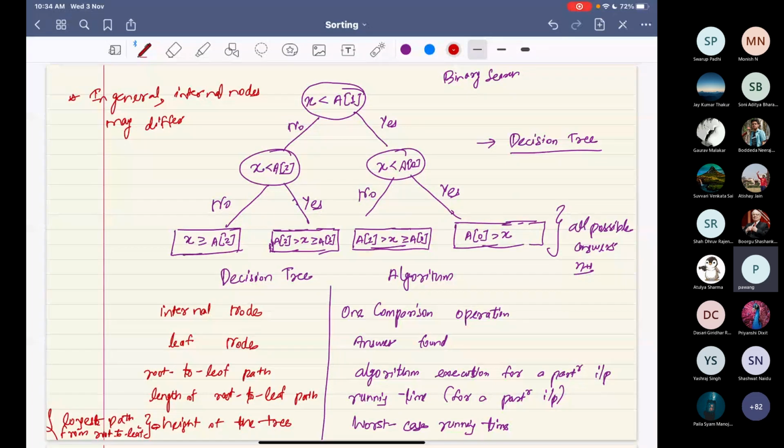Sir, aren't all the paths equal? I'll come to that point. Right now, do you agree with this? Are all the paths equal in general? The height of the tree is the longest path from root to leaf.